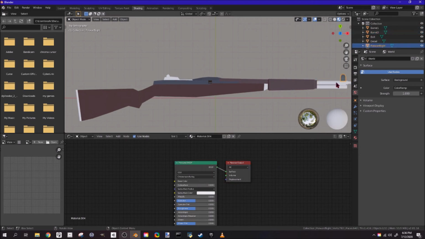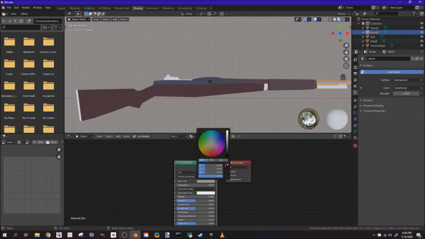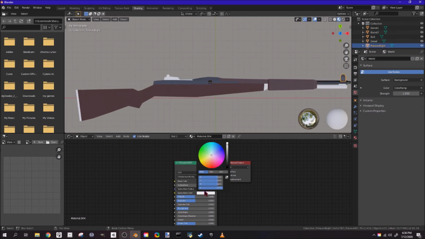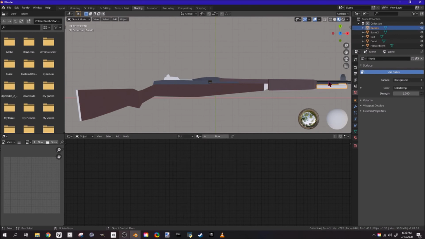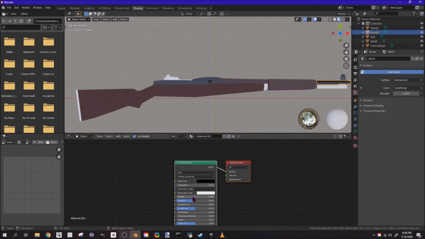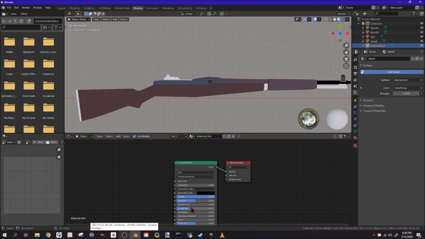Actually, you can just do metallic roughness. You can always change these accordingly how you want. I'm just doing it like this. Set that to black, and set that one to black. And then make sure the metallic is turned up. And then turn on that metallic. Lower the roughness a little bit.